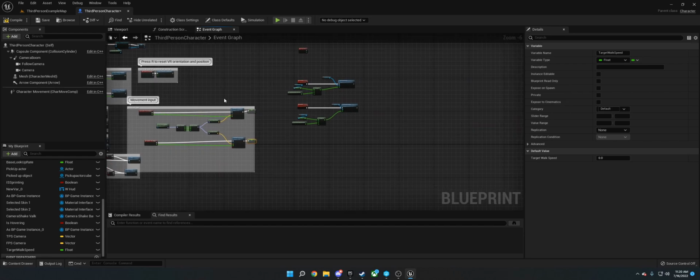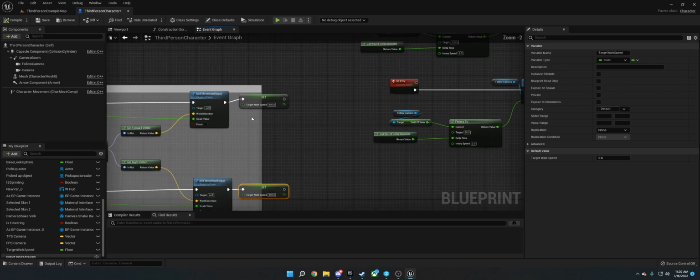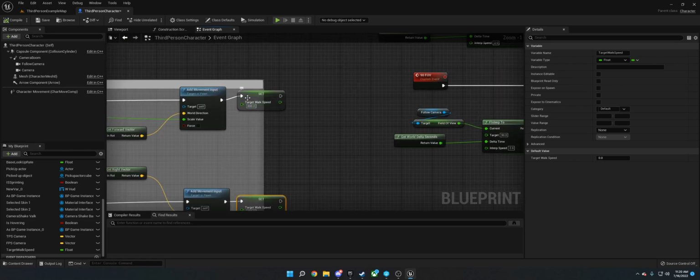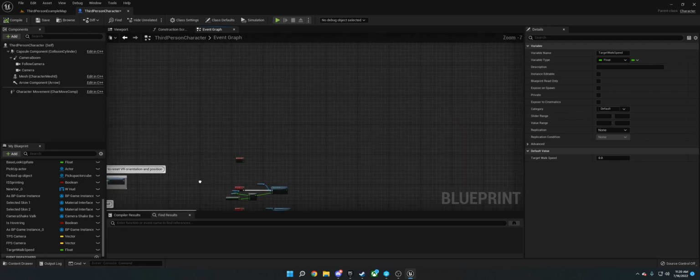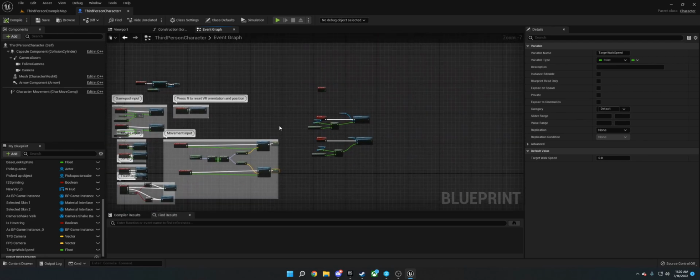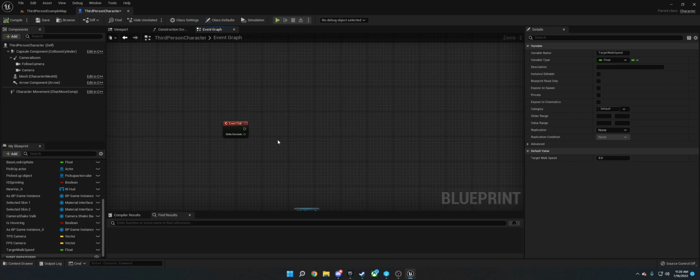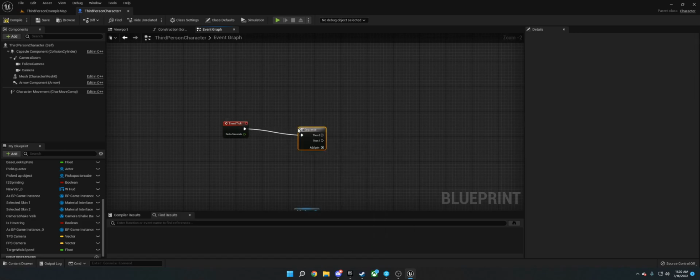Now, I do recommend that if you have sprinting, when you're done sprinting, you set this back down to like walking speed or something. But I don't have sprinting. This is just normal movement. Okay, so with that said, let's get into the tick part of it where we actually set up the logic of how to make it work.